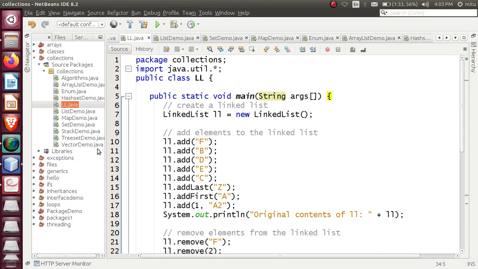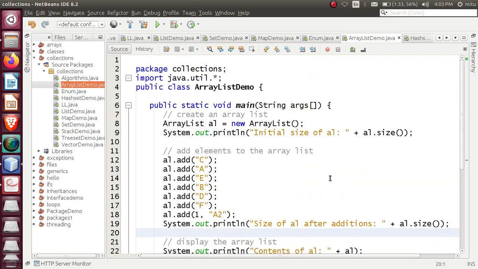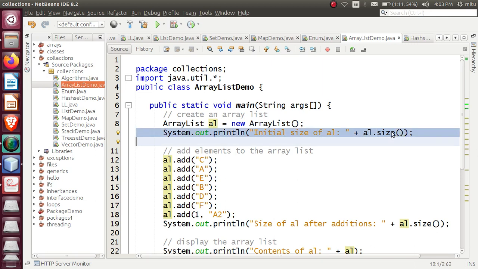So let's see how to use array list. See, here AL is the array list object I have formed. Then the initial size, I want to see the size of it. So it's just like an array. Okay, so a dynamic array, and if you compare that with the linked list, linked list doesn't store data in contiguous memory locations, but array list can store. Okay, so the initial size of it will be printed here. Let's see what size it will contain.